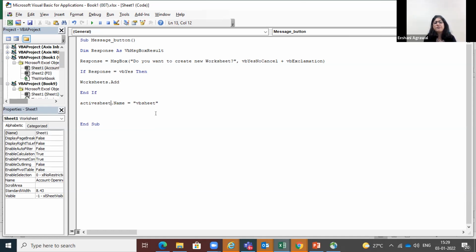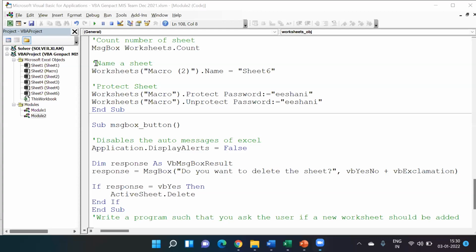And instead of giving a fixed name, put an input box over here to get the name from the end user only. Okay. Thank you. Anyone else? Ishani, can I share my screen? Sure.